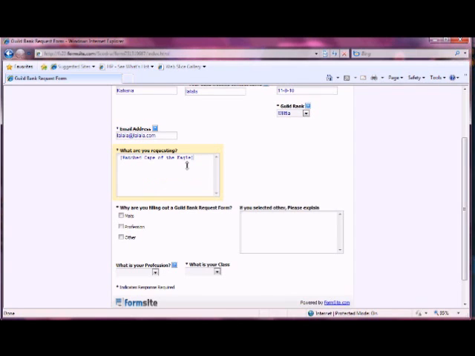Since it's a piece from the armory, I have to click Other, because it's not a mat or a profession. And then I have to fill out this. If you selected Other, please explain. Okay, I want a new cape. You do not have to put in what your profession is because you've selected something from the armory, so obviously that makes no sense. However, if you retrieve something from Mats and it is a profession, you must click your profession.